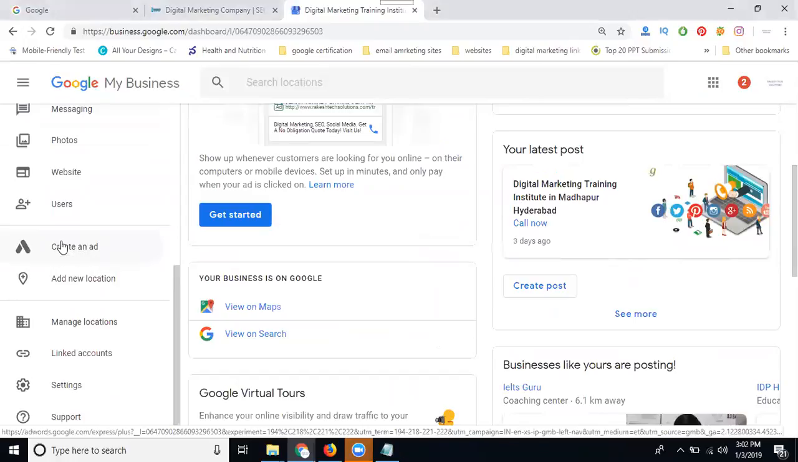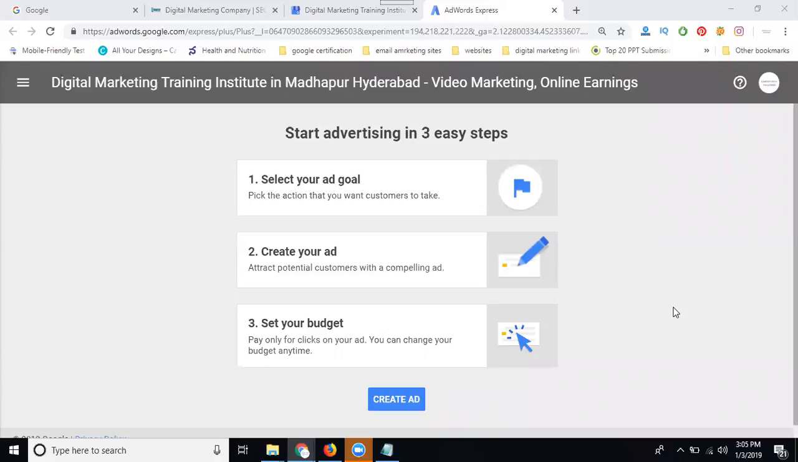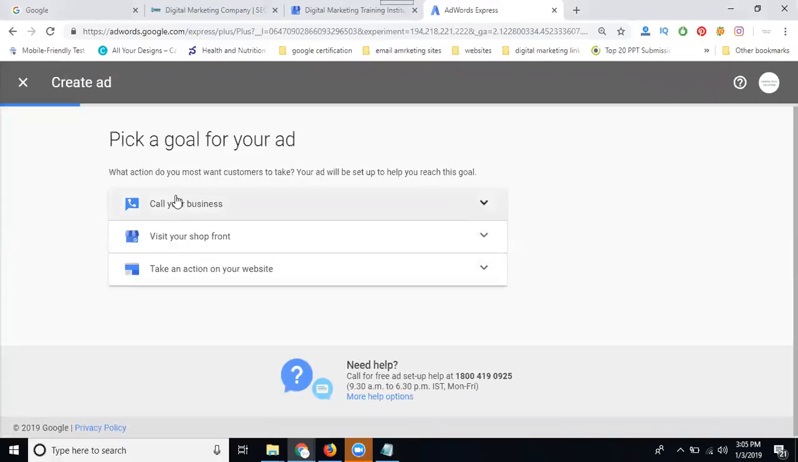Totally, we can show three types of ads. Today we discuss the three types of ads. Now you can see, here they will be totally dependent on three steps. One is to set your goal with the mapping, create an ad, and set your budget. First, create your ad here. There are three types. One is call your business, visit your shop front, and take an action on your website.